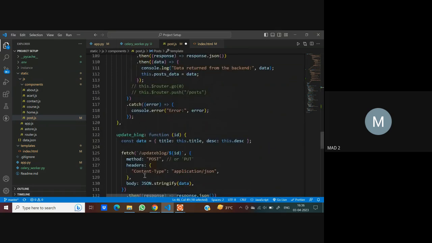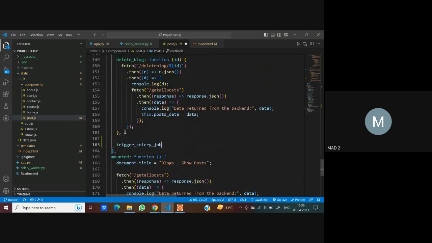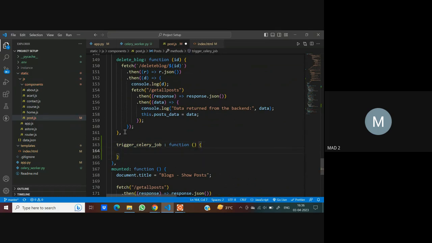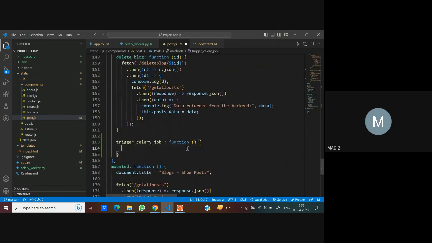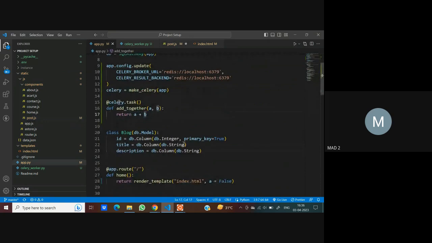So this is add block, this is update block, this is delete block. Similarly, I'm having one more method here that says trigger Celery job. And what I'm going to do here is I'll make a request to some endpoint here in the backend that is going to just trigger this task in the background. That's it. I'm not going to do anything fancy as of now.